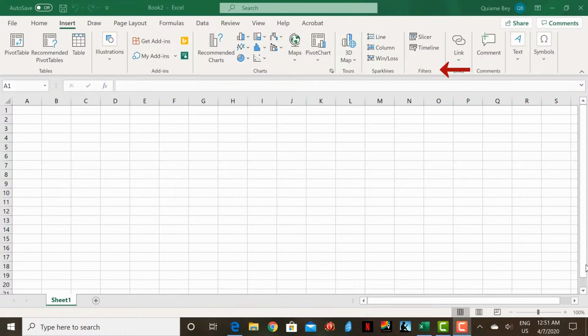The next section is Filters, where you can use a slicer and timeline to filter data in your tables and pivot charts. The next section is Links, where you can create hyperlinks for the data you select. The Comments section allows you to create notes or comments in your spreadsheet. It's especially useful when preparing reports. The Text section allows you to insert text boxes, header and footer, word art, signature line, and objects. And lastly, the Symbols section allows you to insert various types of symbols.